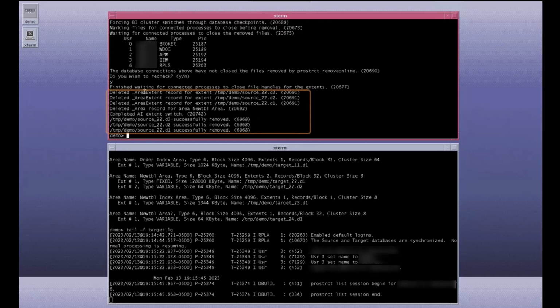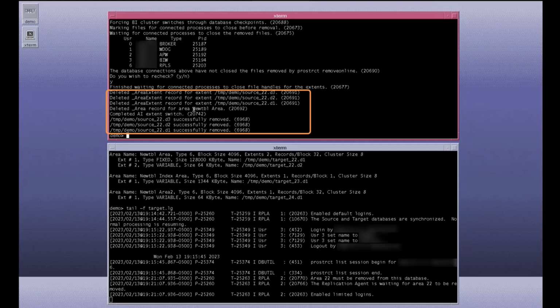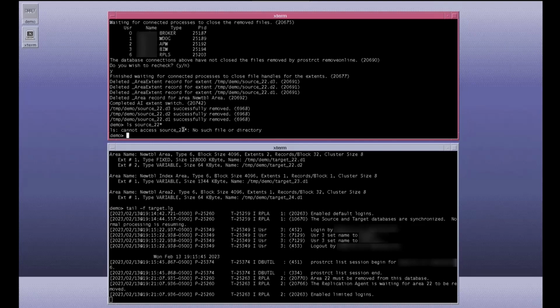Now it removed 3 area extent records, 1 for each of the extents remaining in the area. It removed the area record, and then we do an AI extent switch so that any notes before the switch for area 22 are for the old area 22. If a new area is added to the database with area number 22, it would be in a separate AI extent, so there's no confusion. And the files were removed on disk. If I check, there are no files source underscore 22, so no extents for area 22 in the source.